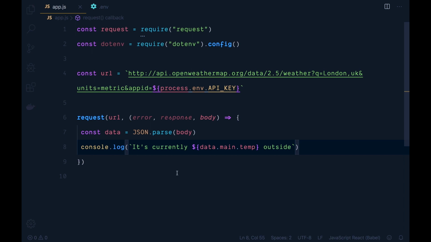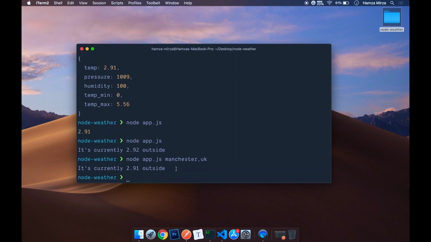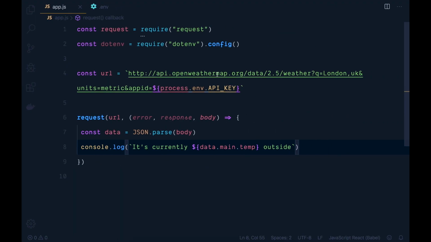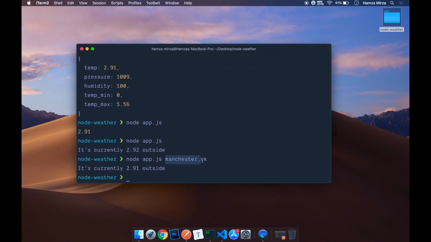So to do that is fairly simple. All we need to do is say node app.js, and then here, if I want to get the weather for Manchester, I can say Manchester, UK. But it's not going to change a thing, because yes, we are giving an argument to this app.js file, but right here in the URL, we are still making the request for the London weather. But this little argument here is not entirely useless.